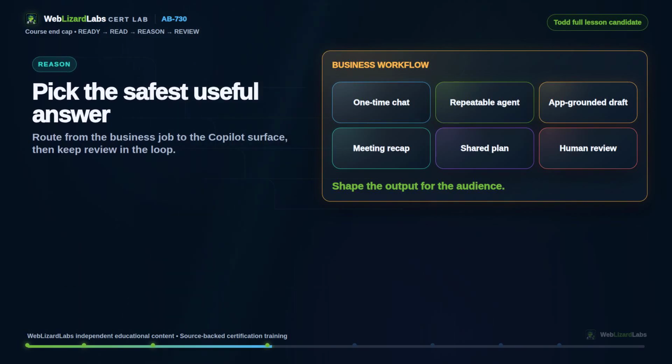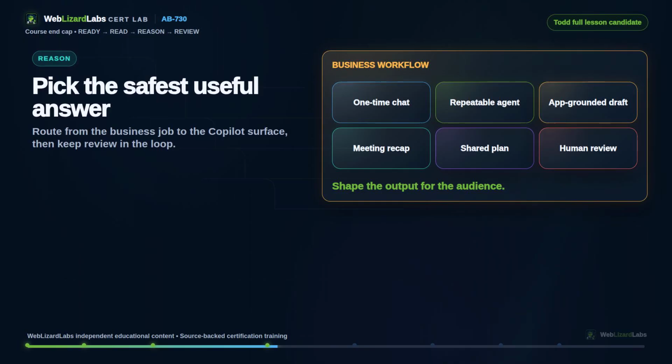Now reason from the job to the tool. If the scenario is a one-time question, normal Copilot chat may be enough. If it is a repeatable team helper with approved knowledge and instructions, an agent becomes more plausible. If it needs a document, spreadsheet, presentation, email, or meeting recap, keep the work grounded in the right Microsoft 365 app or source. If it touches customers, decisions, dates, owners, legal claims, or sensitive data, choose the answer that includes verification and responsible review. The best answer is usually not the flashiest answer. It is the safest, useful answer for the business task.